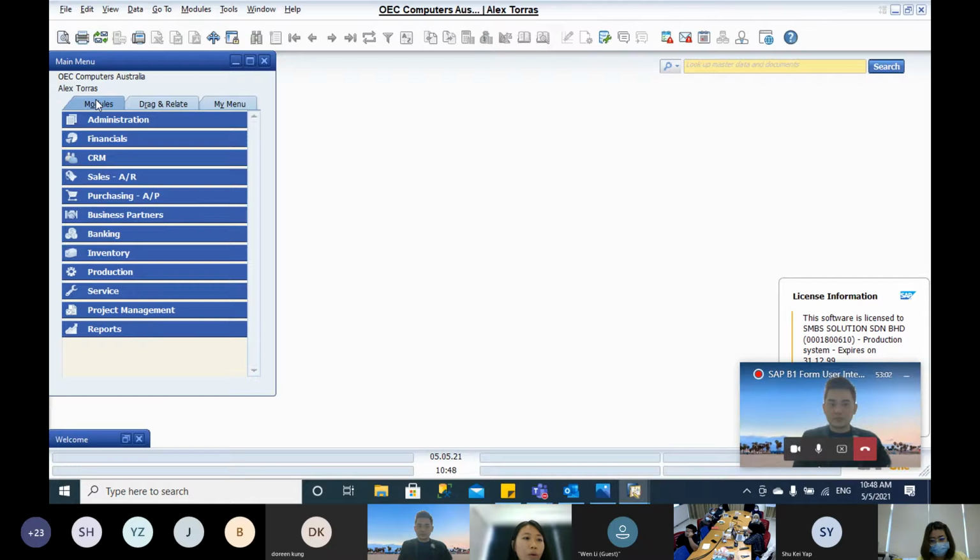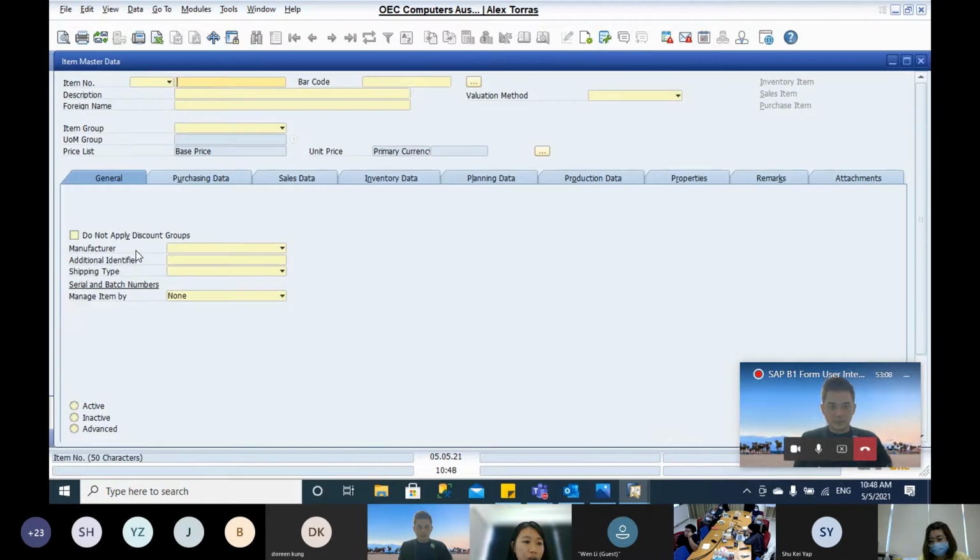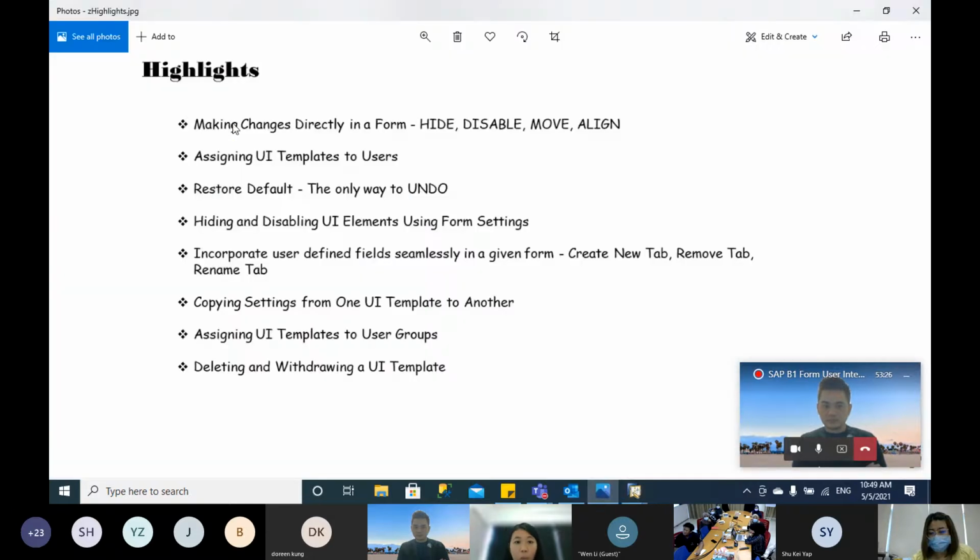Okay, I check the changes. Now, I log into Alex account already. So I go to the inventory item master data. So you will see that Alex account will have a different UI, a different item master data UI, which I made the changes to. So this is the first step: how to make changes in a form, and assign to a user.